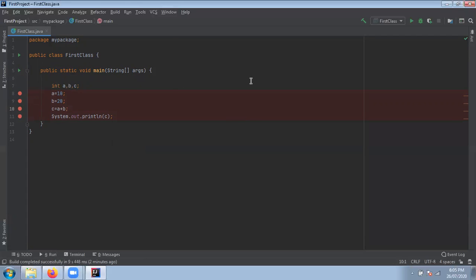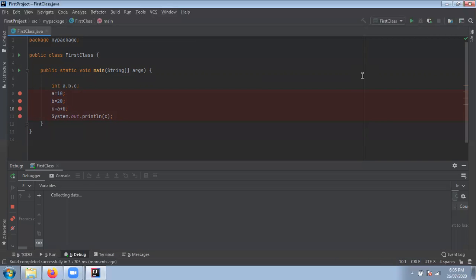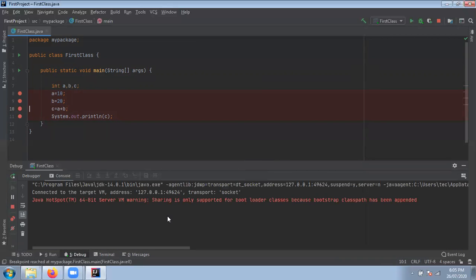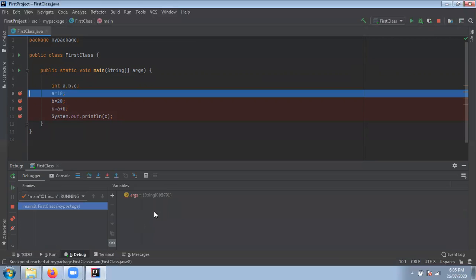Now, if you want to debug, then do not click on the run button, click on the debug button. This is the debug button. Just click on the debug button to the right side here. Now debugging is started. Now you can check the line by line execution of the Java program, or you can check the values of the program during execution. Check out here in this section, the variable section. In this section, you can check out the values of the different variables.